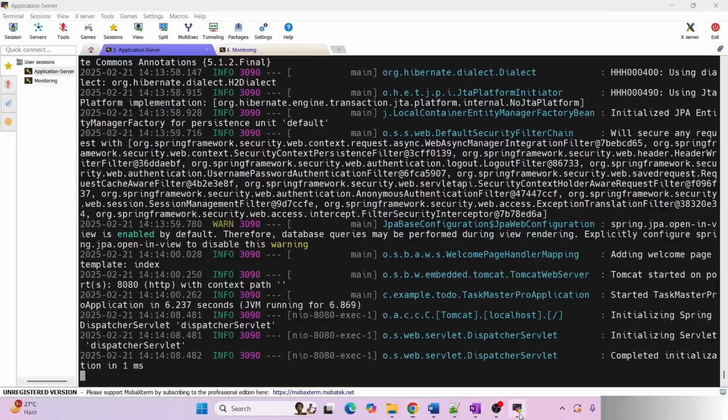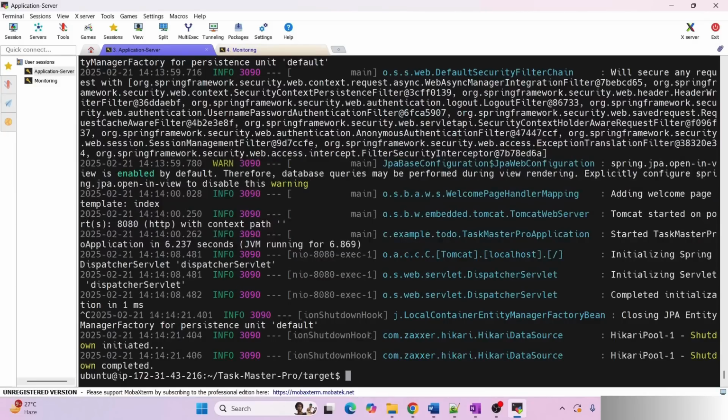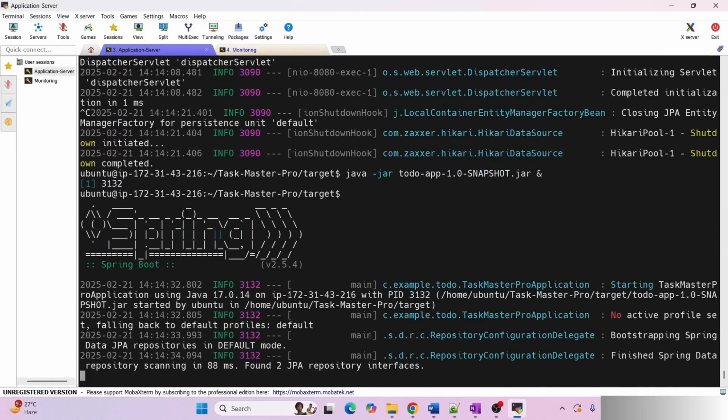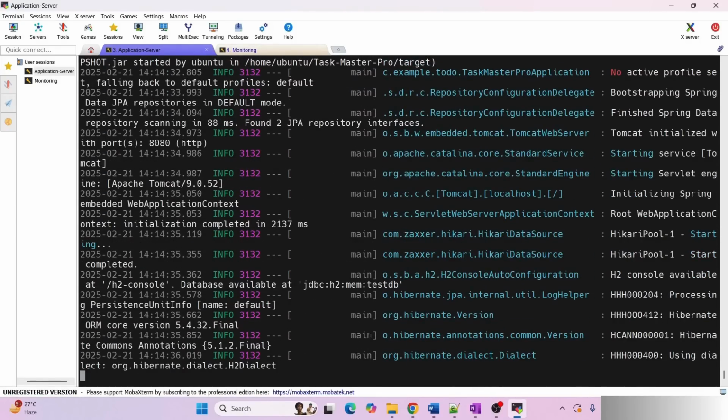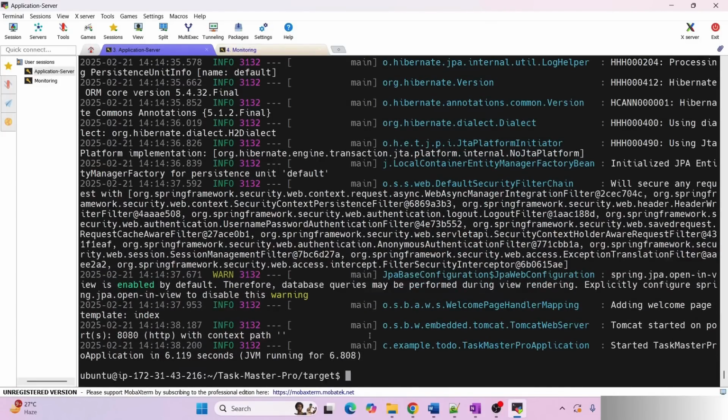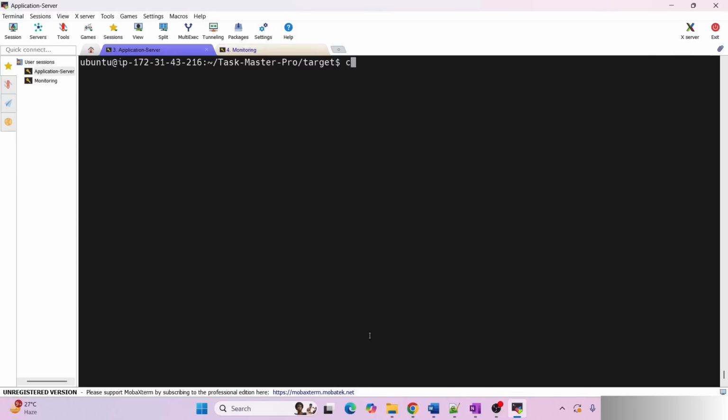Okay, coming back here. So meanwhile, I'll stop the application, and this time I want to run this application in background. So for that I'll just put ampersand. This means that it will be running in background. Let's wait for this. As you can see, started taskmaster application. So I'll just click enter, and you can see it is running now in background. Okay, so that's fine. Application is running.